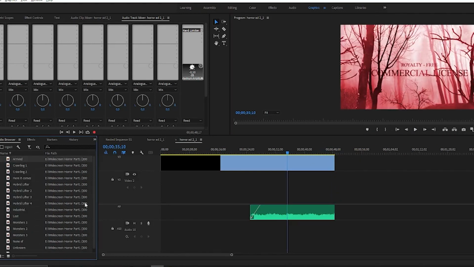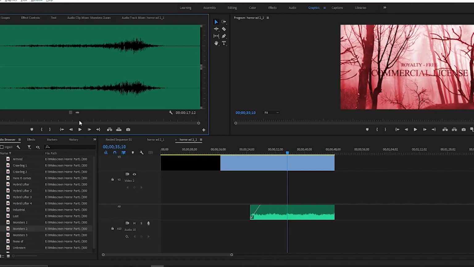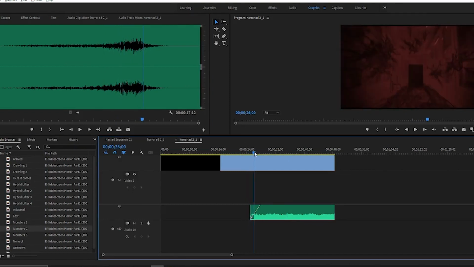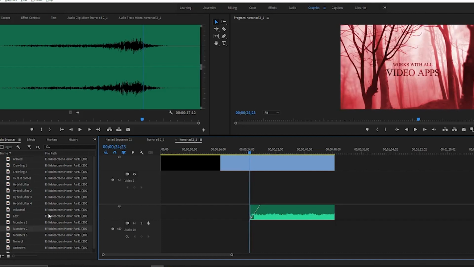Now let's try to build a rising tension by layering a few sounds together. In the bonus folder, you will find tension builders. So let's grab two sounds from here and drop them in the way so that the loudest points of the waveforms are right at the end of the scene.